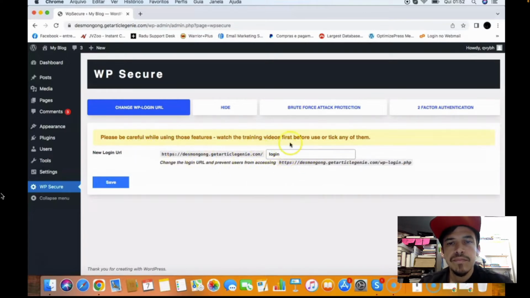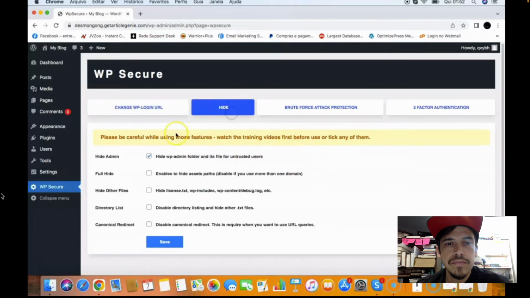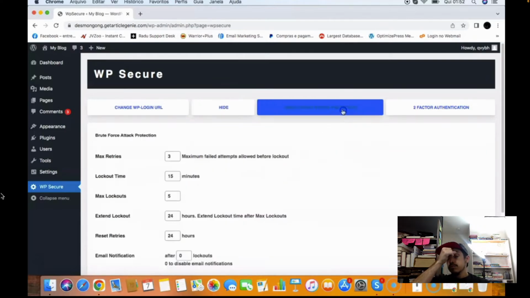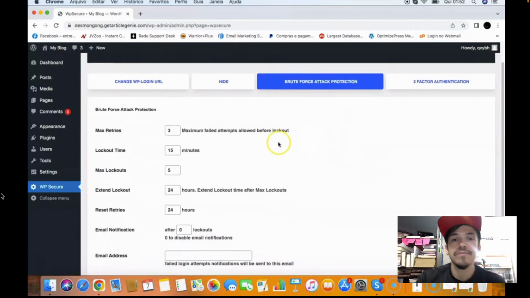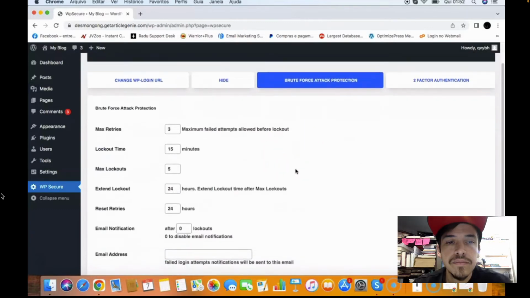So I selected here login. Okay, that's my new login URL. Then I will hide the WP admin. That's what I recommend you to do. But if you want to use the other features, you can do as well. Go ahead and do it if you want. Then brute force attack protection, leave it as it is. Okay, these default settings here are good.